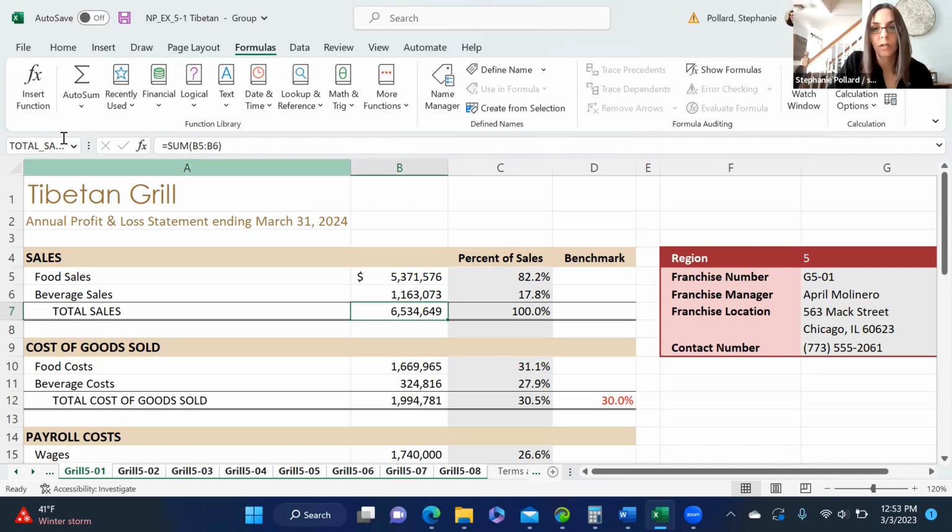So you can see it right there, total sales. I already have my labels here, and I was able to create from selection. You can still see the formula there. It's still a sum formula, but the name of it is now total sales. So this is just helpful as we go through here.